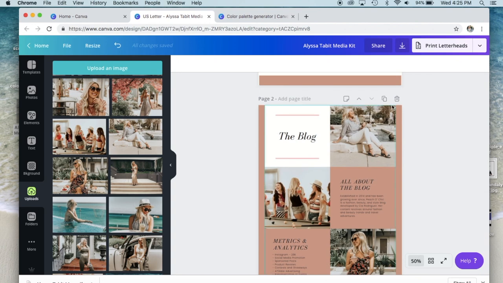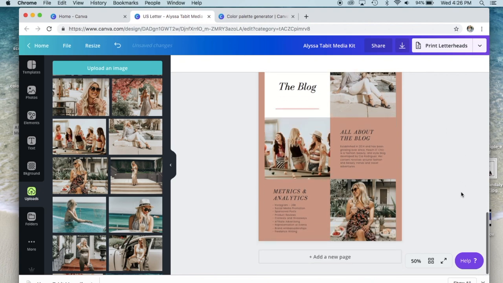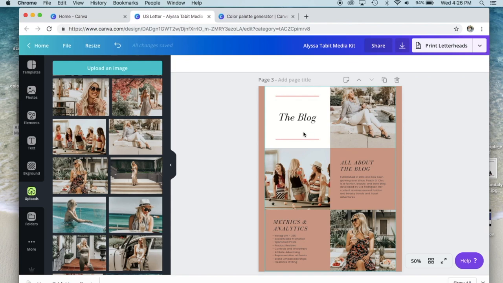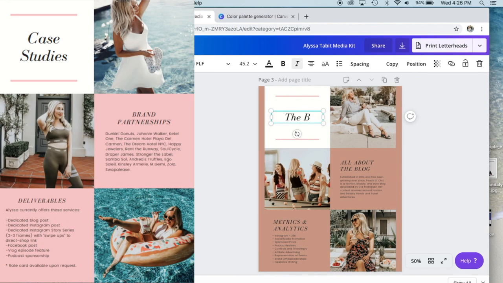So you're gonna go right up here to the top right where it says copy page. It's copied, all looks great. Now instead of it saying about, we want this one to say case studies. This is where you get to show brands that you might have partnered or collaborated with in the past. So right here, I would put, for me, brand partnerships.